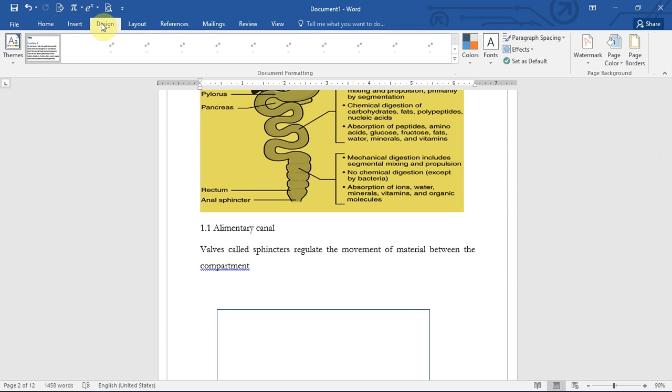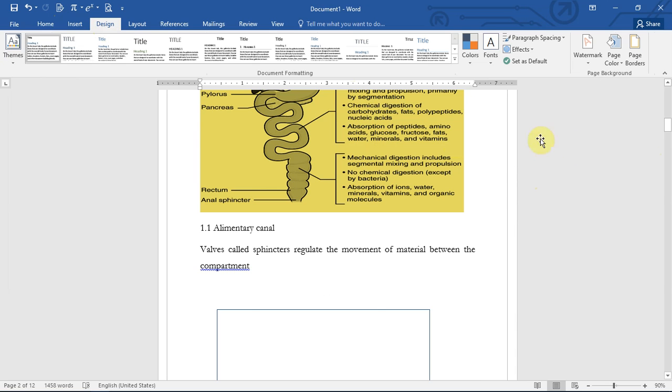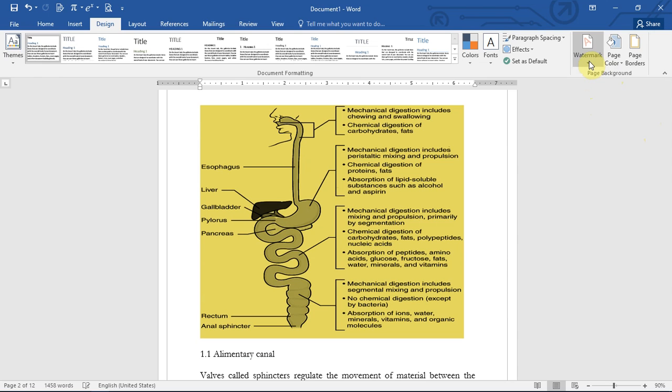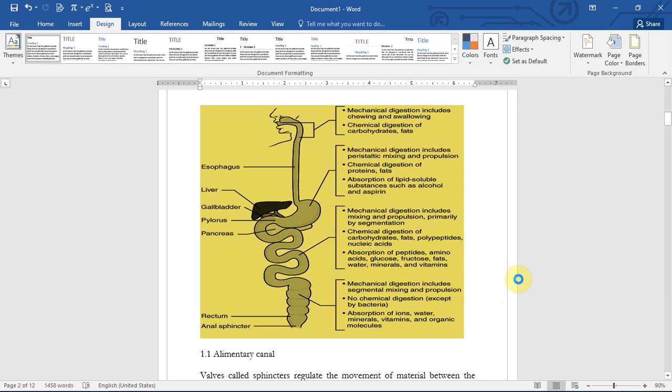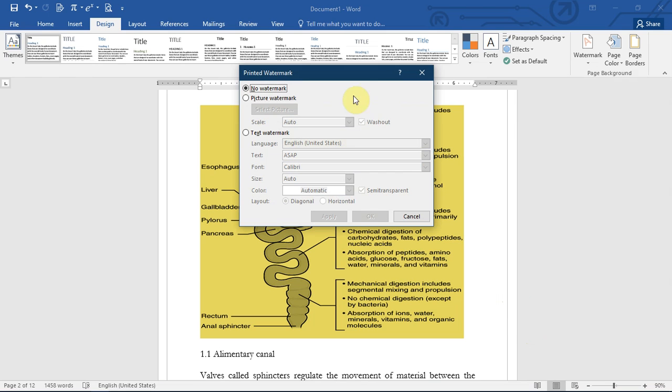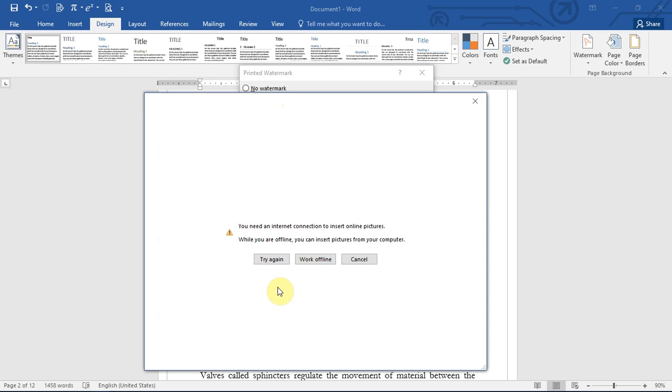So how do we design our page? By designing our page, we can add a watermark. For instance, by adding a watermark, you click design and click watermark drop down, then you click custom watermark. Custom watermark, you can add pictures or text. If you click custom watermark, let me add a picture, select picture. And for me, I don't have internet connection, I'm going to work offline.